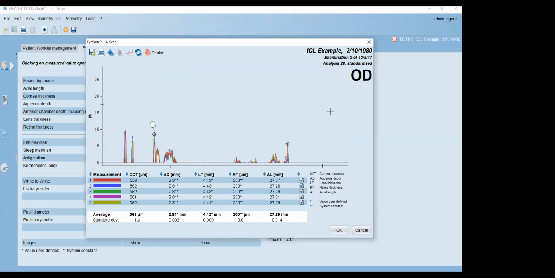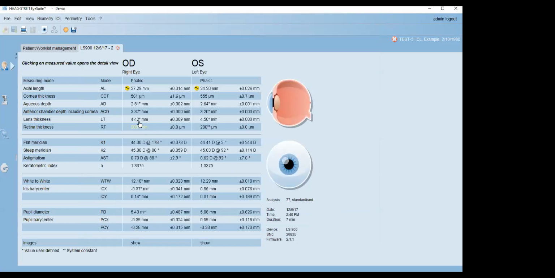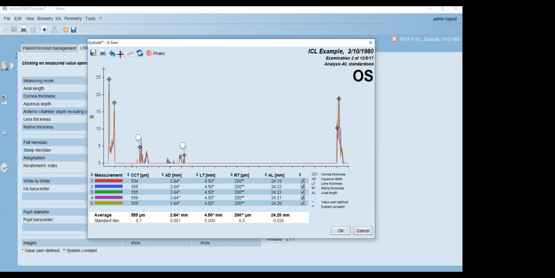Now, by moving these gates to better represent these values, we are offering these formulas that require phakic ACD and phakic lens thickness appropriate measurements. So when we click OK, we now have a new lens thickness, which is a little bit thinner than the left eye. So to open this and reevaluate based on what we saw in the fellow eye, let's zoom in on this lens again. Now we can actually measure surfaces here in the A scan.